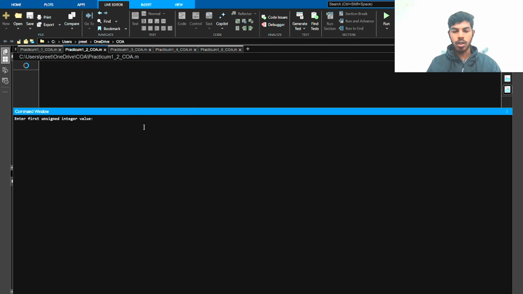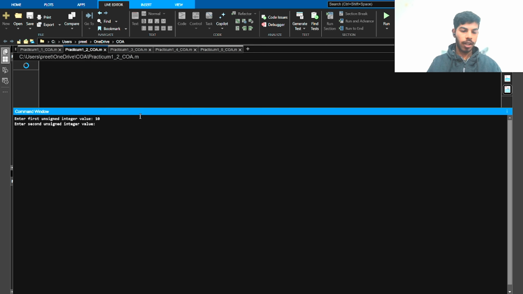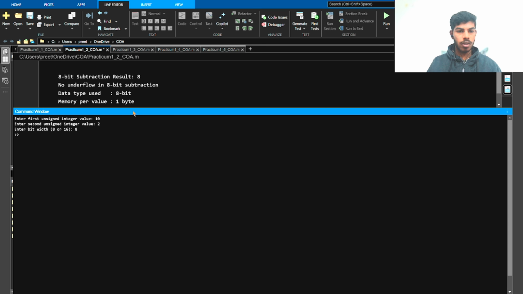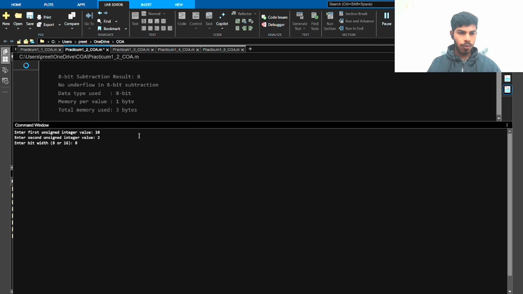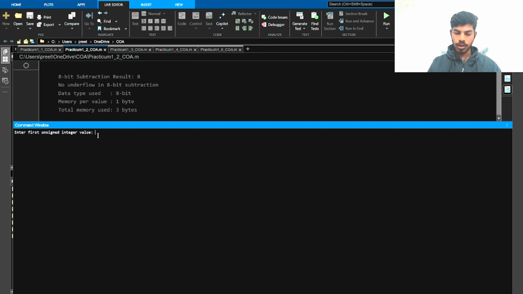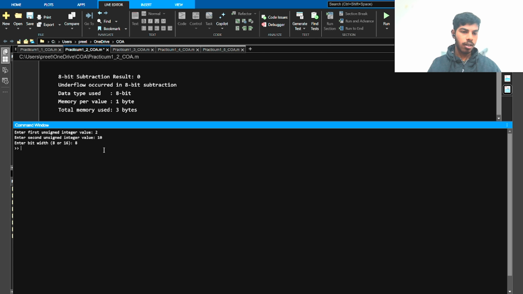Let's put the first value as 10, the second value as 2, and for 8-bit, the value is 10 minus 2, which is 8, and there is no underflow in 8-bit subtraction. And if you go for the underflow condition, the first value should be less than the second value. So if I give 2 as the first integer, then 10 as the second integer, and for 8-bit, the subtraction result will be shown as 0, but it will display as underflow occurred in 8-bit subtraction.